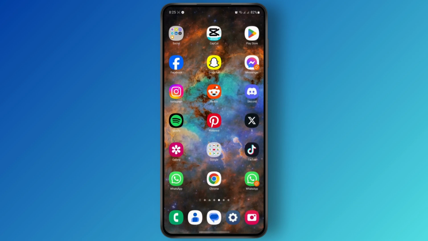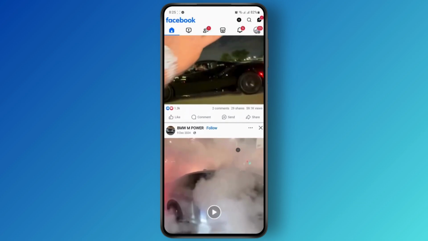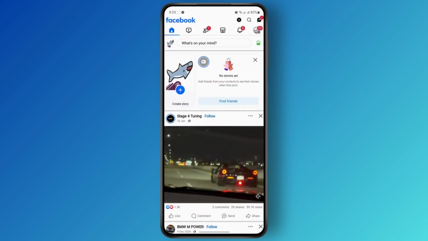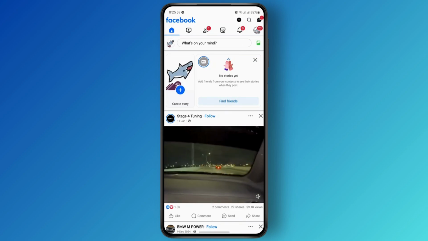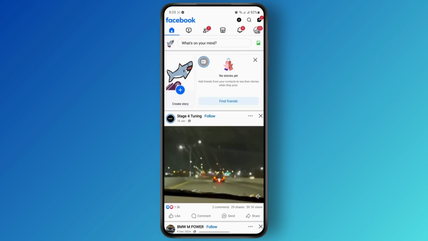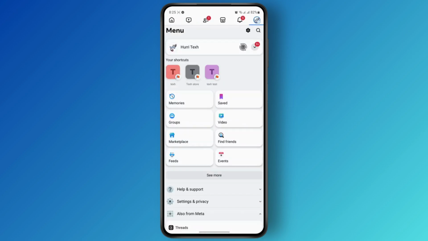So if you think that your Facebook account has been logged into some other devices and you want to remove it from there, then you just have to follow these simple steps. First things first, open up the Facebook app and make sure that you're logged into the account from which you want to log out of all of your other devices. Now, once you are logged in, tap on the three dots icon at the top right to head over to your menu section. And on your menu, just head over to your settings.